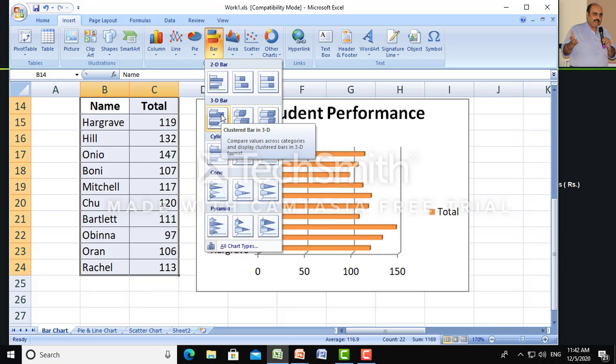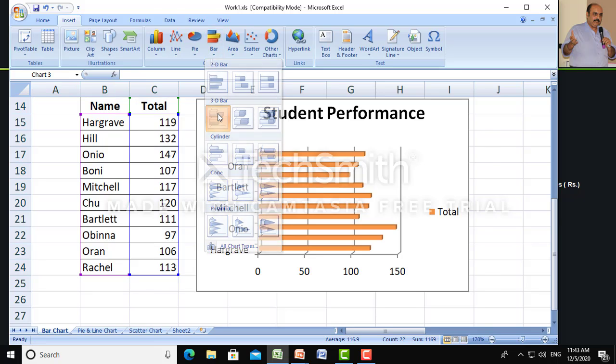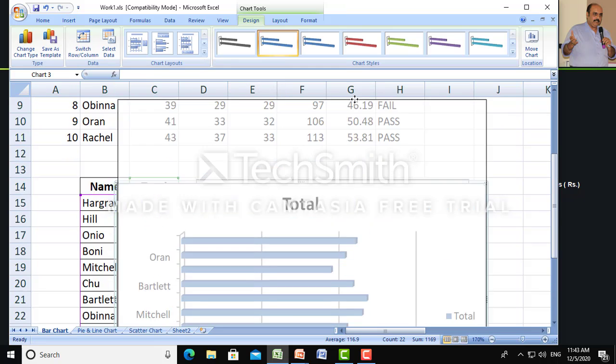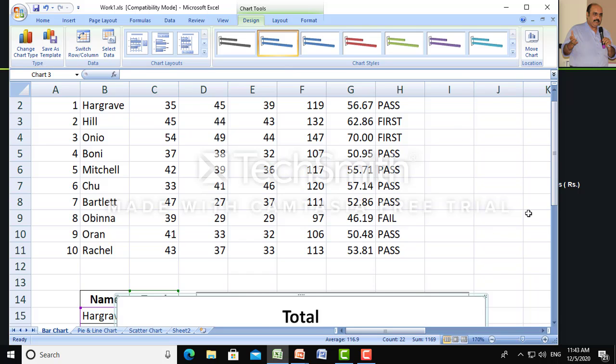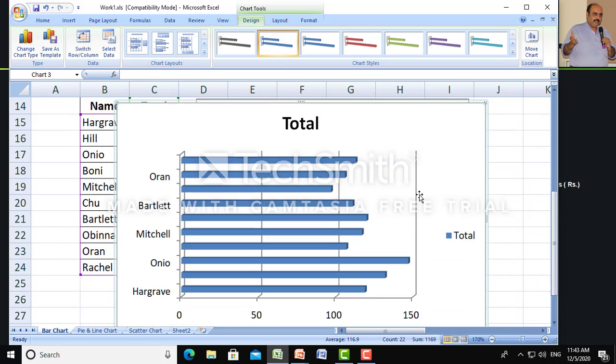Now suppose, we already have this particular bar chart that we have already drawn, but let us create another bar chart. Assume that we are drawing a three-dimensional bar chart. So I'll just simply click here. It will represent my data in three-dimensional format. So data is represented in three-dimensional format.